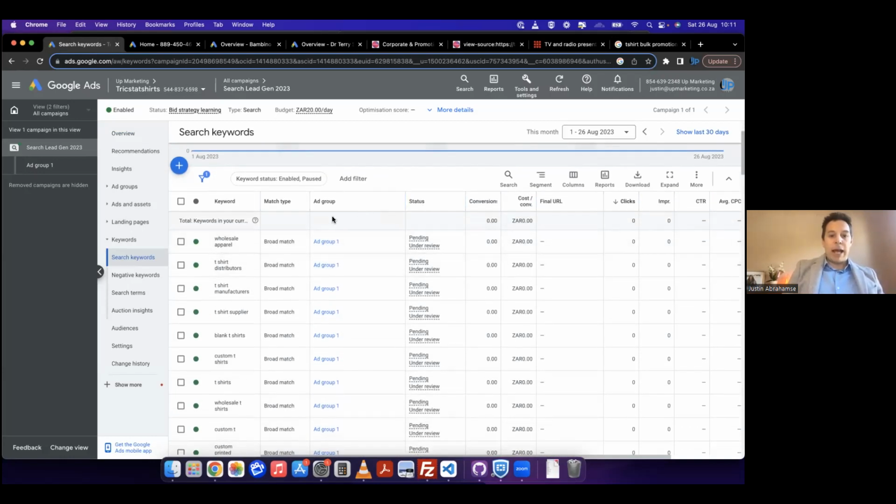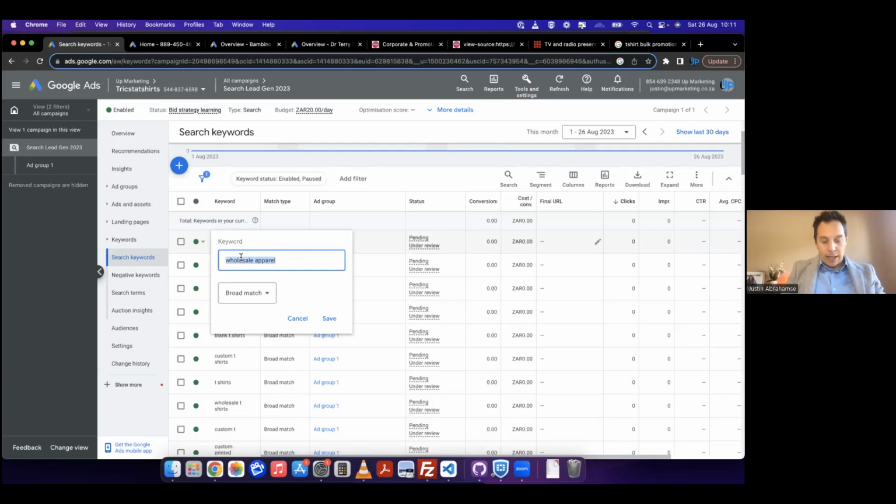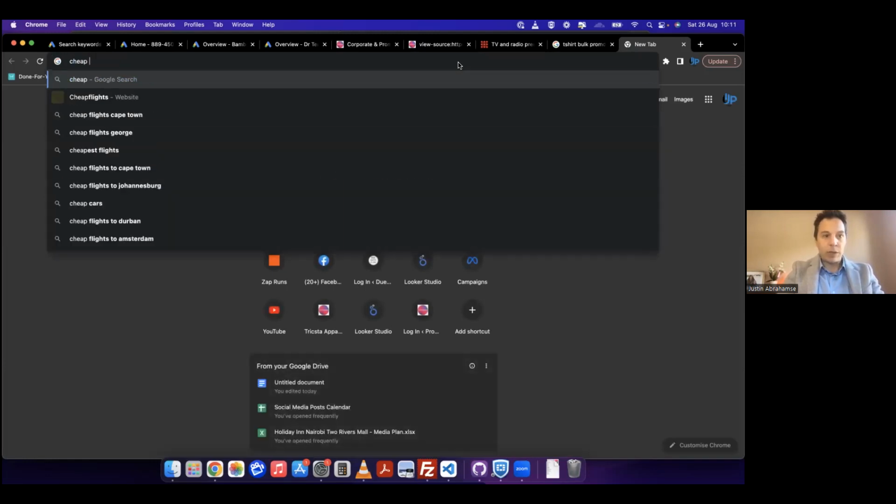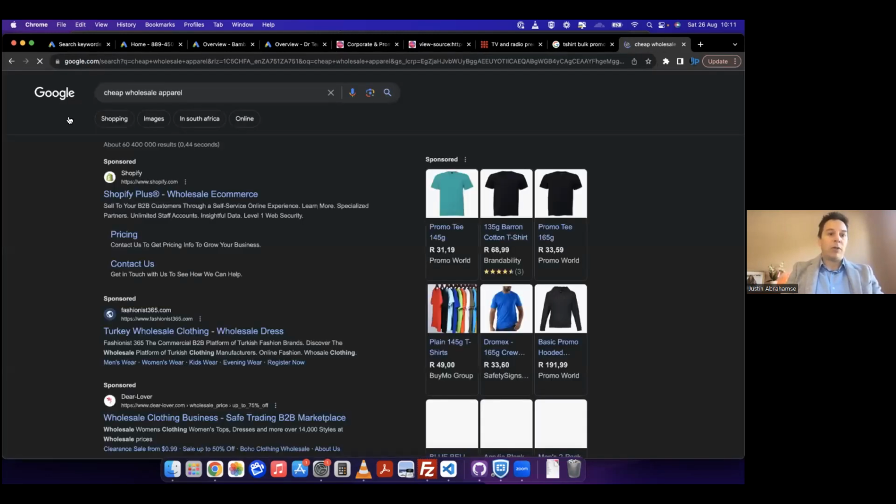So maybe an example of broad match could be further if now I want my ad to display for wholesale apparel, but now the user goes and types in cheap wholesale apparel. That, because I've got wholesale apparel in my keyword and it's broad match, once my ad is approved, Google could display my ad for those specific keywords.